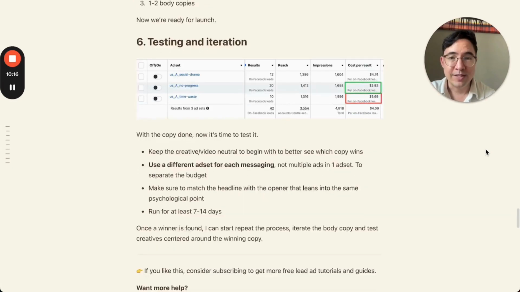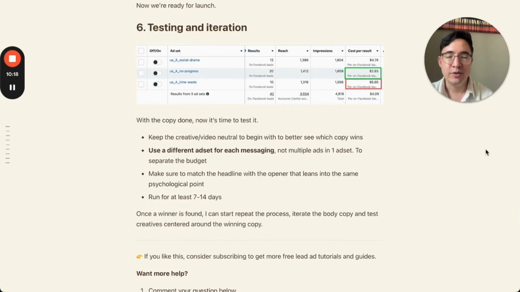So now you can run testing and iteration. When you run your ads, you can run 1 headline for each ad with a supporting opener that matches that headline angle, and use the same body copy for each of those 3. This will help you ideate to find out which messaging is the most effective for that problem. Then you go through the process of writing new headlines that lean into that problem, new openers, and new body copy, so that you can get better and better results as you cycle the ads every 7 to 14 days.